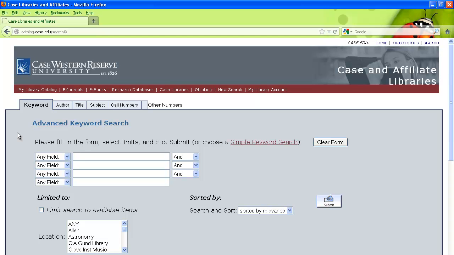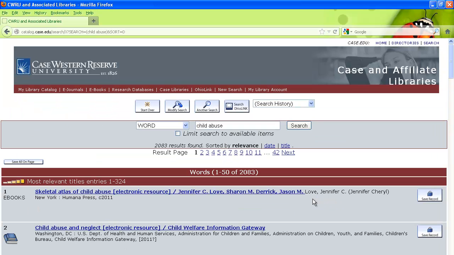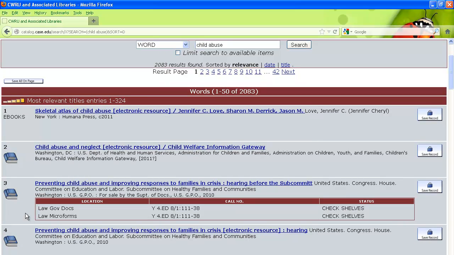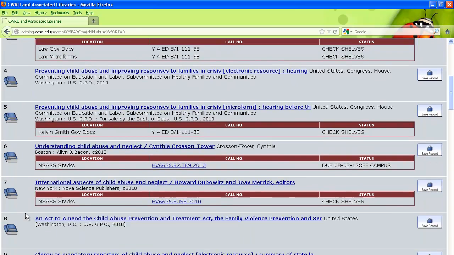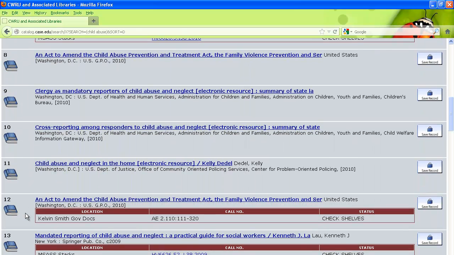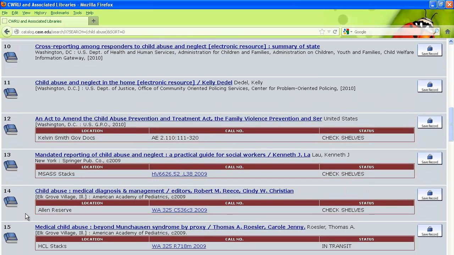For example, if you want information on child abuse, all you have to do is type the phrase in the search box. Let's hit submit. And you'll see on the next page that we have 2,083 items listed. That's a lot of information. And if you take a close look at the titles, you'll see that they cover a wide spectrum of issues related to child abuse. So basically, the search is too broad.